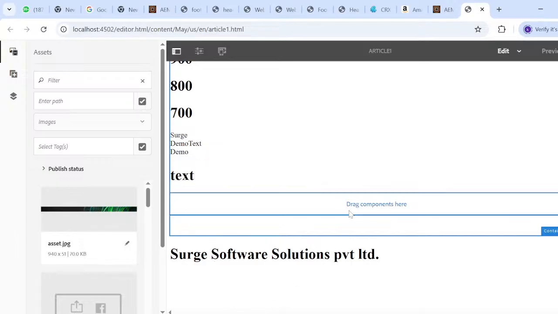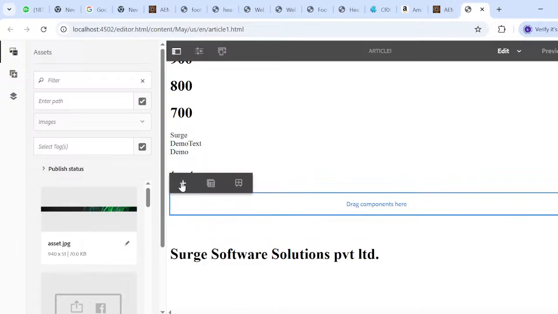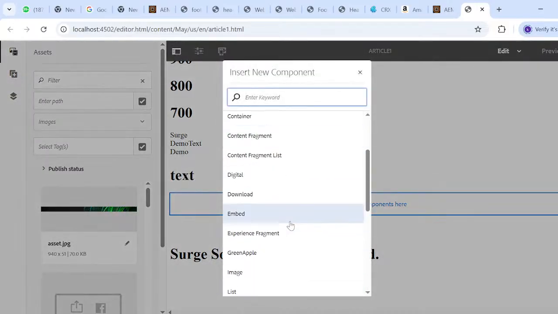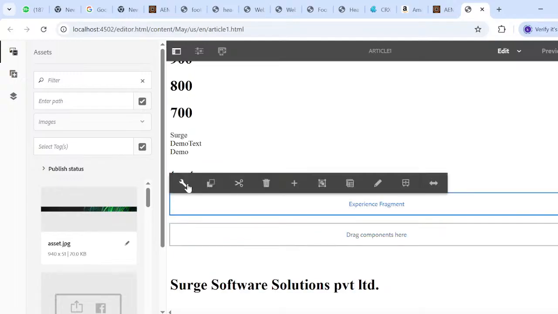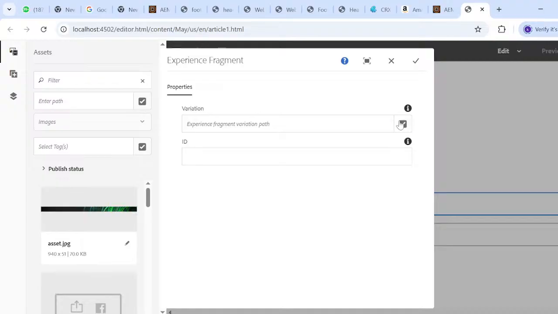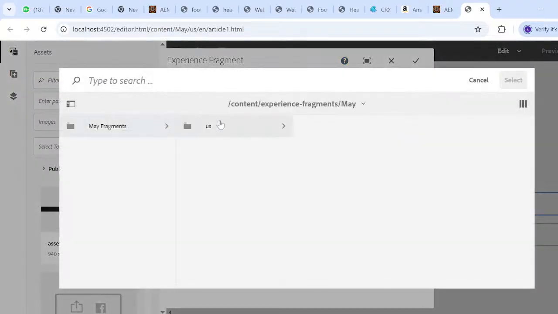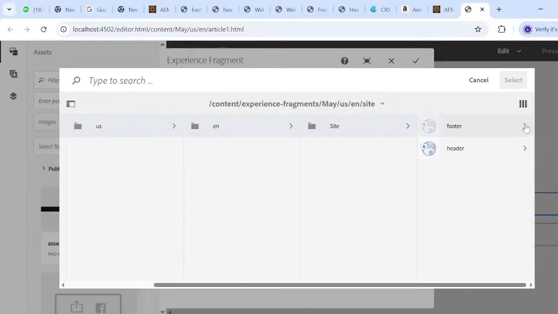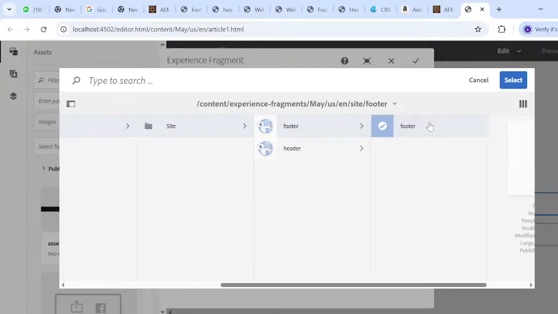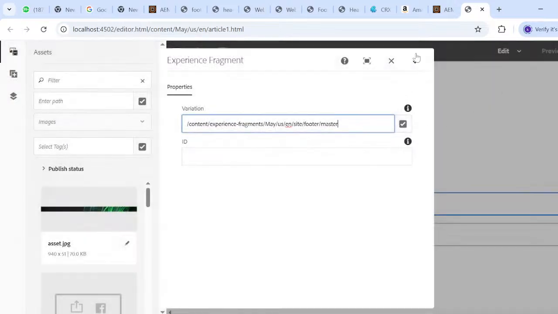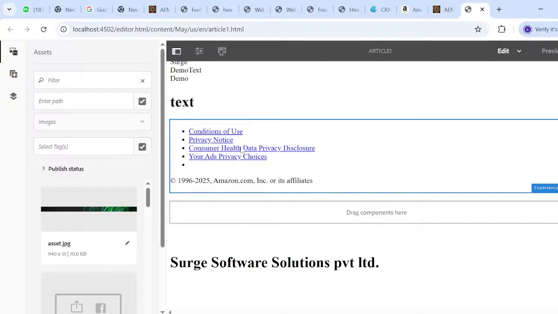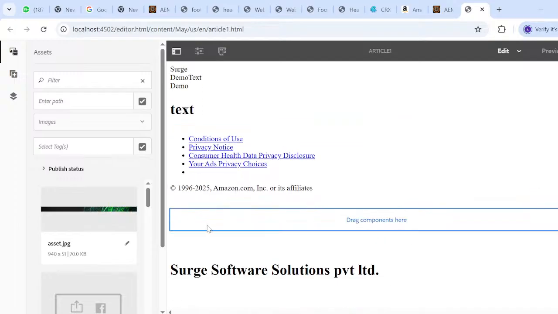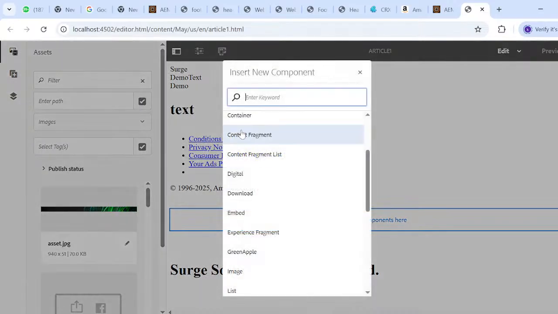Now for this I want to add one footer or something. So in that case, you can call the experience fragment, and then you can give the path. Go to that May fragments, US and EN. There is a site. Go to the footer and then select that one. So click on that. So see here, you can get the common content. This is the footer.